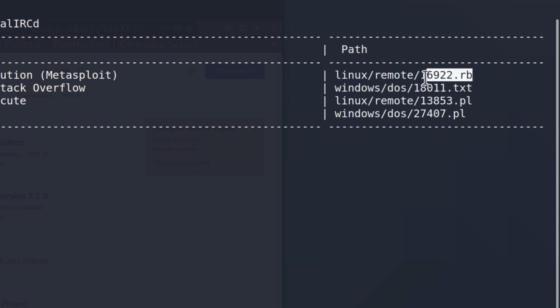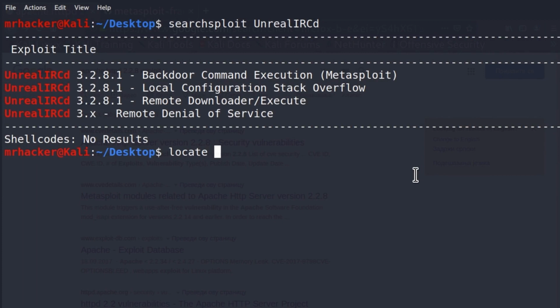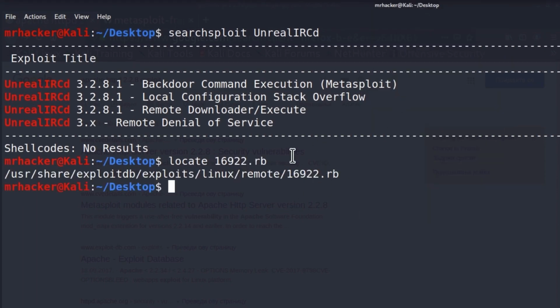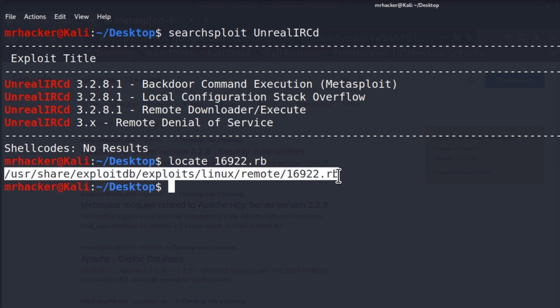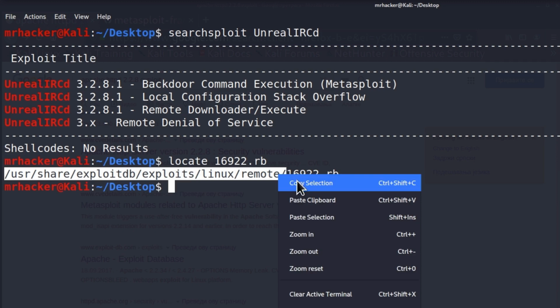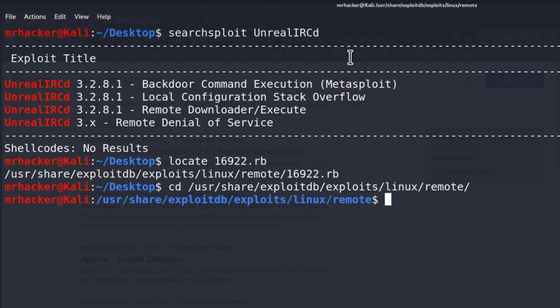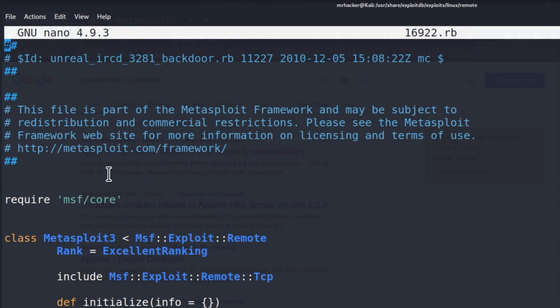Well, we can copy the name of the exploit and use the locate command to find where exactly this exploit is located on our machine. And it is in this path right here. So you can copy it, cd to this directory, and then paste the directory name. And if I were to nano 16922.rb, this will open an exploit that we would use to attack that Unreal IRC open port.